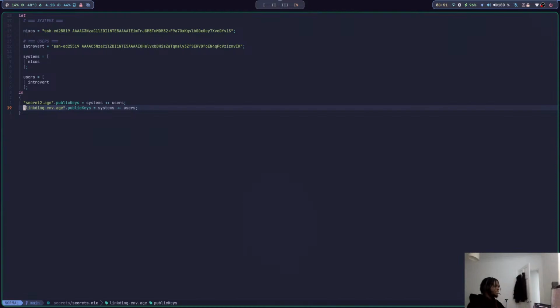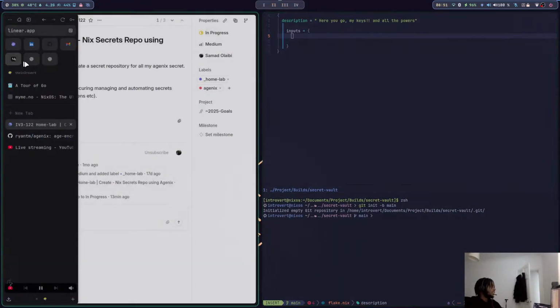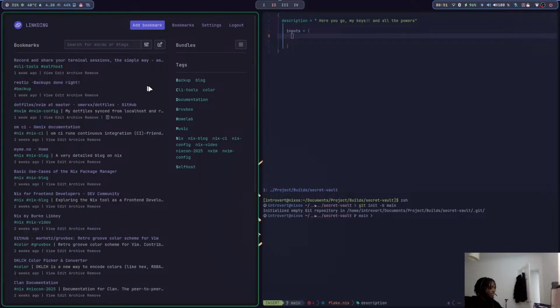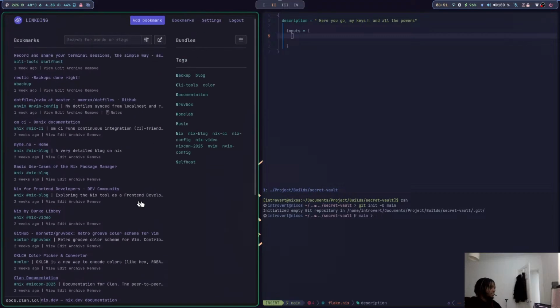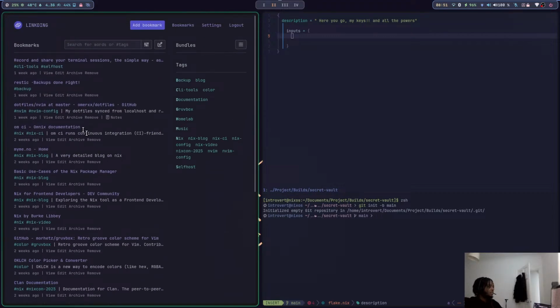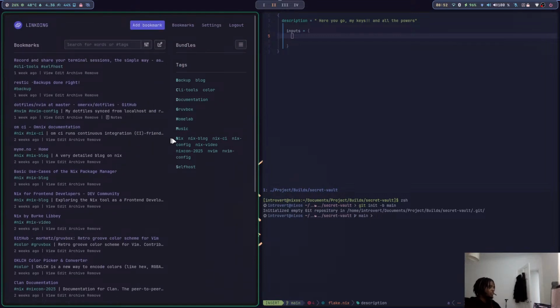I think I've mentioned this before, but I just love it so much. I want people to know about it. So let me show you what I mean by that. I have this service called LinkedIn, right? It is basically a bookmarker. As you can see, I use it to bookmark websites that I find interesting, URLs I don't want to miss out on, and cool stuff.